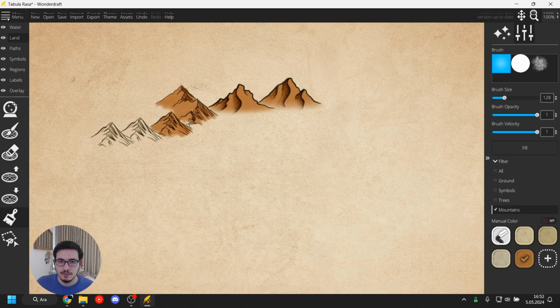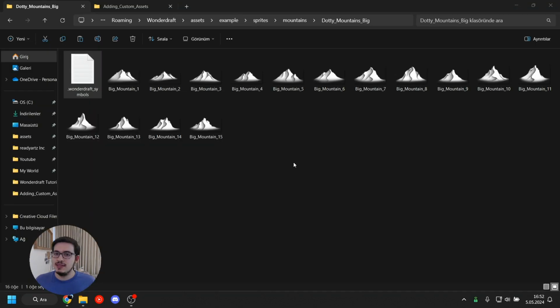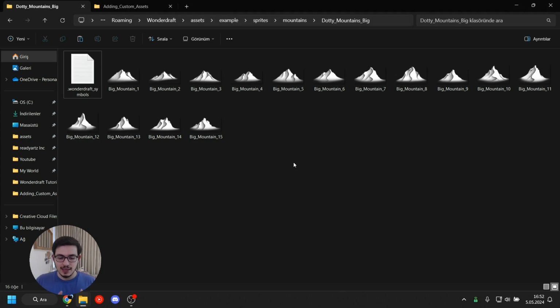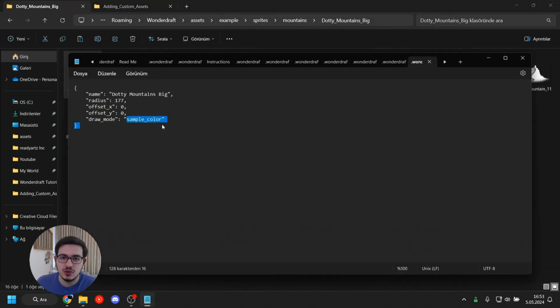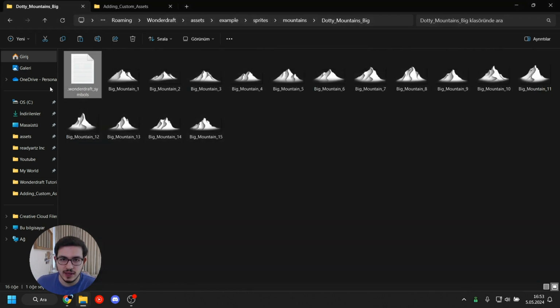I can color them just like the other assets. This is the easy one. Why? Because we added it in the mountains section. Adding sample colorable assets to the mountains folder and trees folder is very easy because it will automatically create the right code, which is sample color in this txt file.